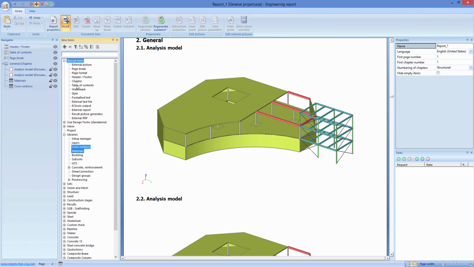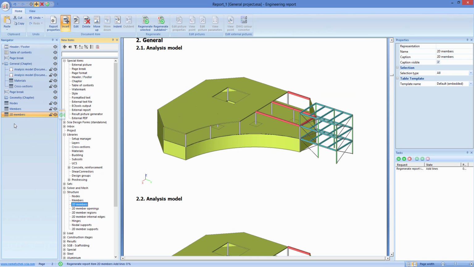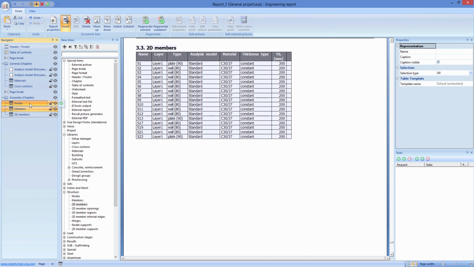Next, I insert a page break. Our next chapter is, for example, geometry. I insert some items like nodes, members, 2D members. Tables can also be edited just like pictures.